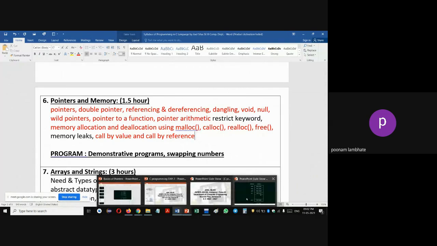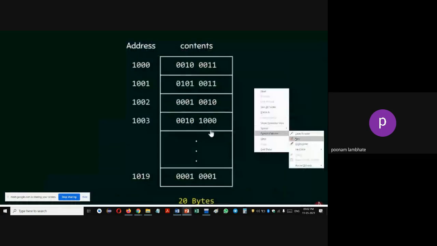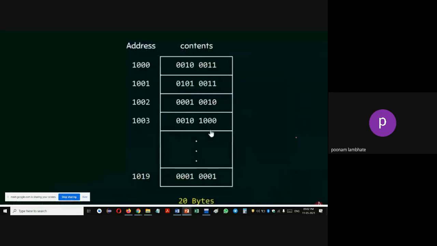So to begin with, as I've already mentioned earlier, data is stored in memory in your computer so that we can access the data stored in a particular memory location. Each memory location is of 8 bits, and 8 bits is equal to 1 byte.